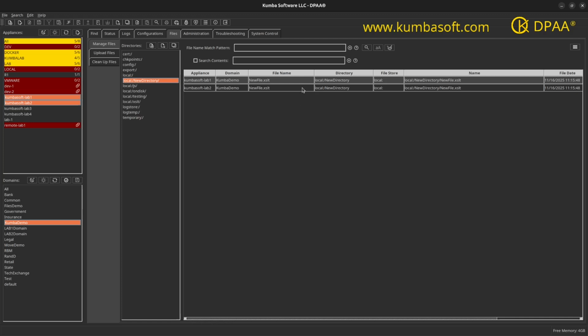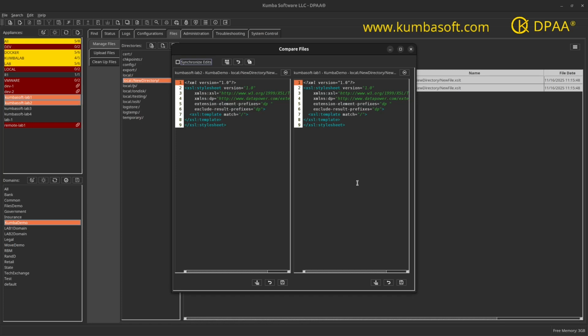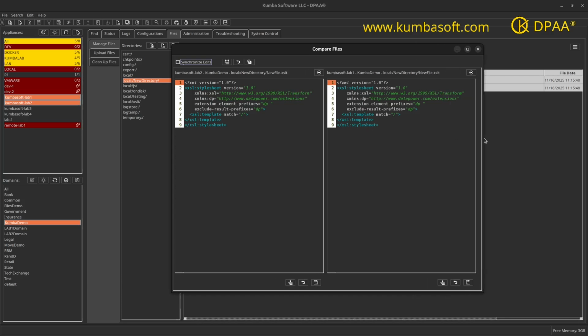At this point, DPAA has gone out, it's created the new file, it's created the new directory, and it's listing all this content for us. Notice, of course, I had both appliances represented within the selected domain, and I had my new file. I can control-click both of the files that are now newly created, and if I right-mouse click, I could open the selected files to view them on the screen. As you can see, I have two new files with the basic XSLT template that I had created when I decided what the new content would be.